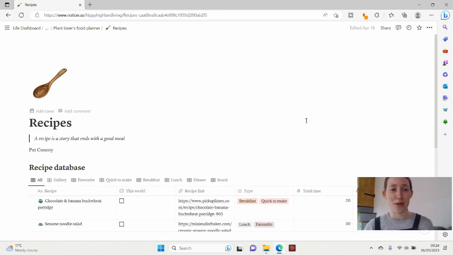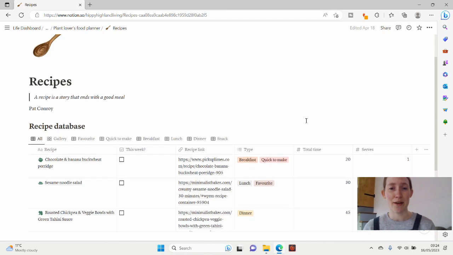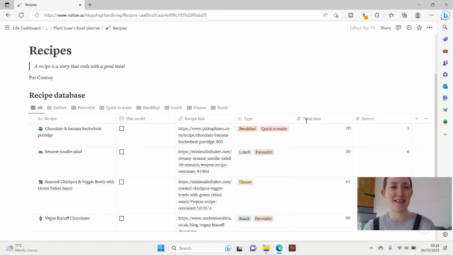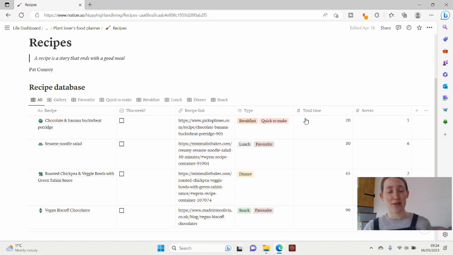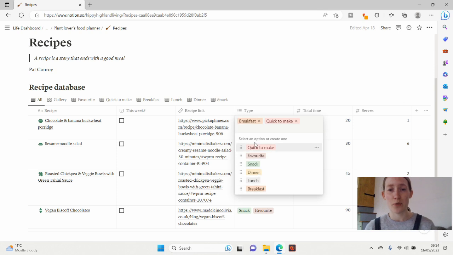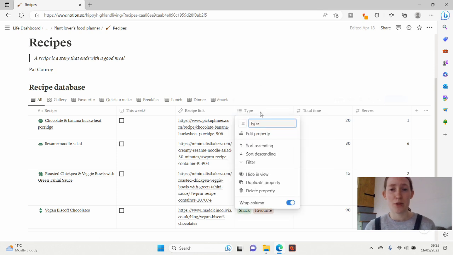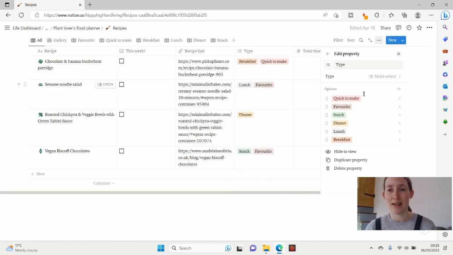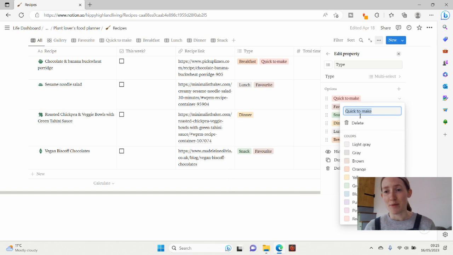So I've created this database where you can store all of your recipes. I found this very useful to keep everything in one place. Again, this is a database and I've split it into a variety of different views for you. So all of your recipes can be created in this table here. You've got the recipe name, whether you're eating it this week, just optional, recipe link, and what type of recipe it is, and I've suggested different types here, but you can change these. So if you click on this, it will give you these options that I've already pre-selected. But if you want to change the type, you can just click edit property, and then you can click on that and type something new and delete it, or you can add a different property.